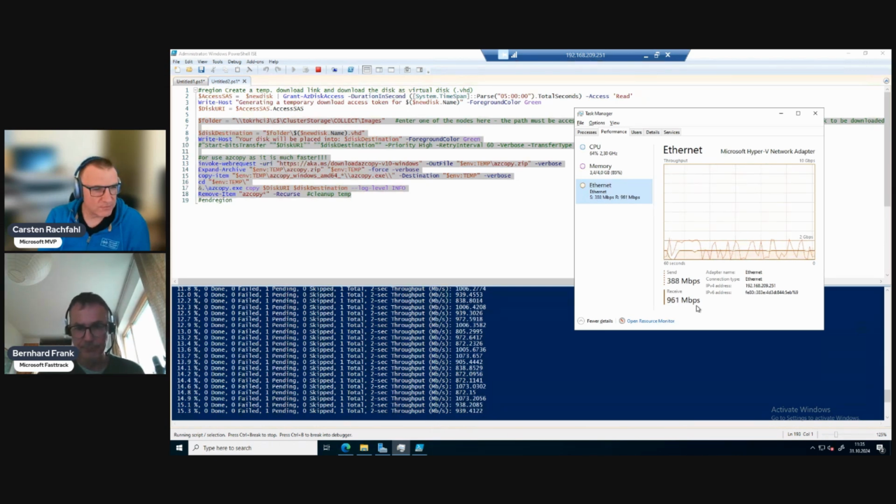Yeah, that's the advantage of AZ Copy. It will not copy the zeros in the image. The image is 127 gigabytes, but only maybe 22 gigabytes are data. The rest is zeros, and that's the advantage. With HTTP or with Edge, we would download the whole 127 gigabytes, so it would take longer, right?